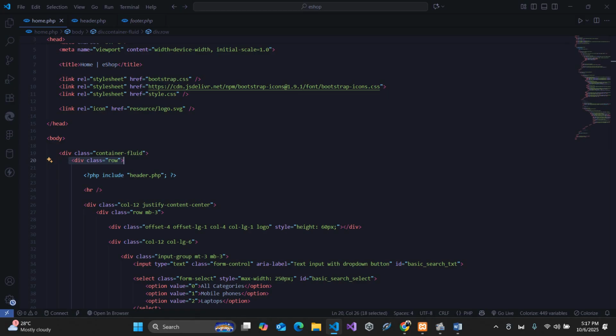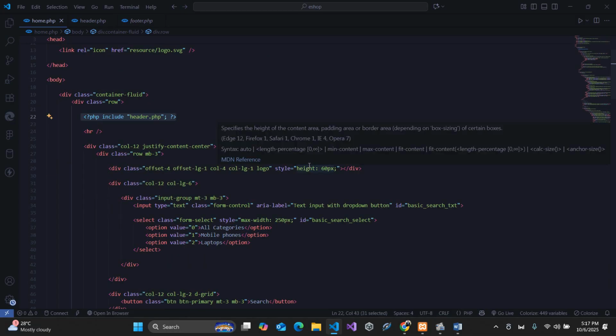At the top of the body, we immediately pull in our reusable header. That line is where the magic of modular design happens. Everything we just discussed in header.php is injected here.